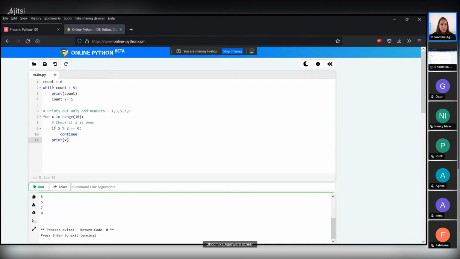So first we have a while loop which increments the counter every time and prints it up till it's 5. You can see the output here, it prints 0, 1, 2, 3, 4, and it stops when it's 5. And here I want to print only the odd numbers.